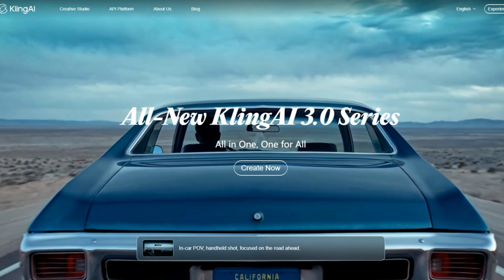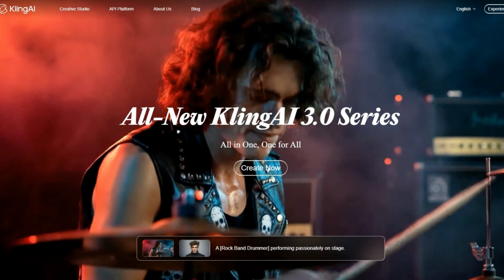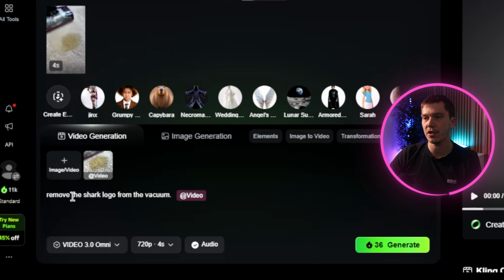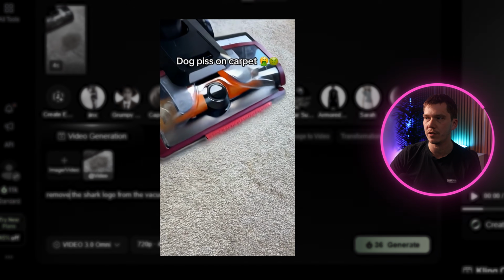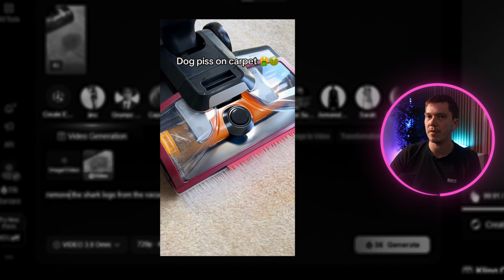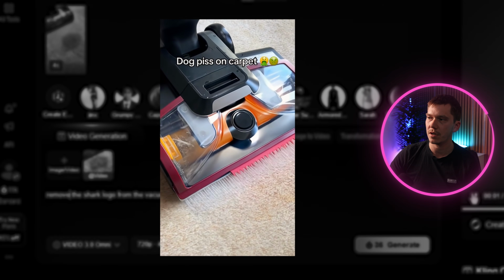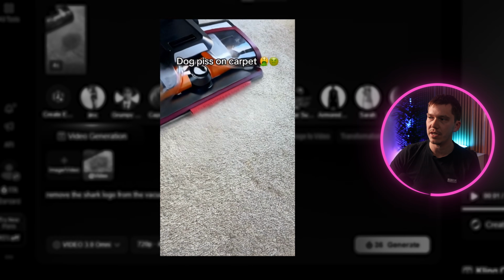Once your video is exported, you'll want to head to Kling, which is the best tool to do this cleanup. You want to go onto Omni, upload the video here, and then just give it your instructions. So I just said remove the shark logo from the vacuum, and I pressed generate, and this is the result here. So I actually decided to keep the text overlay. I thought it was quite funny, but you can see that the shark text has completely gone, which is great.